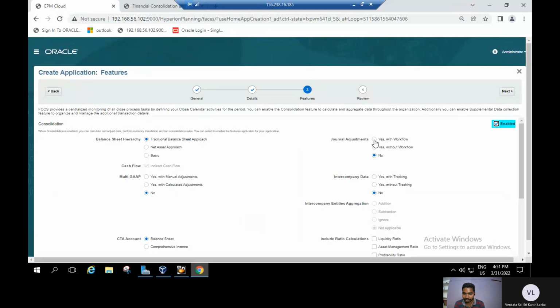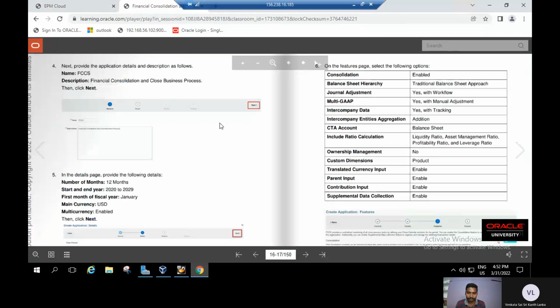Here are the general adjustments. Here I selected As with workflow, and for multi-GAAP we need to select As with manual adjustments. Once we select As with manual adjustments, the adjustments will be chosen manually for different countries. Once we select general adjustment as As with workflow, the workflow will be performed in the journals, like approving and rejecting.